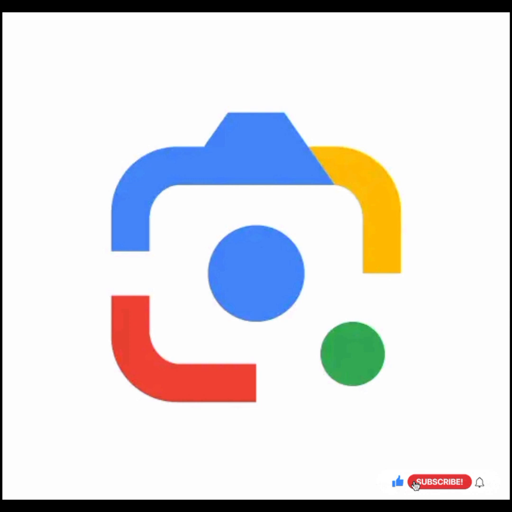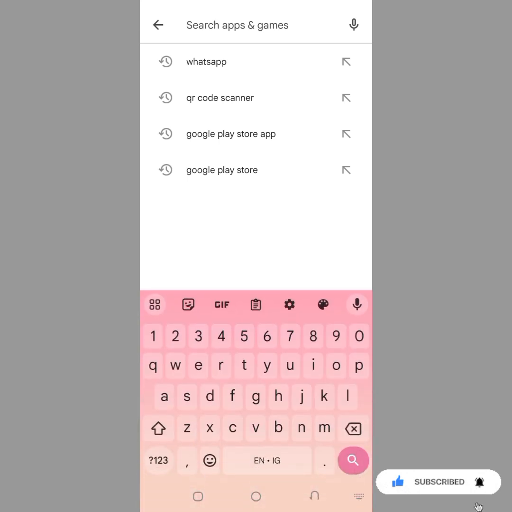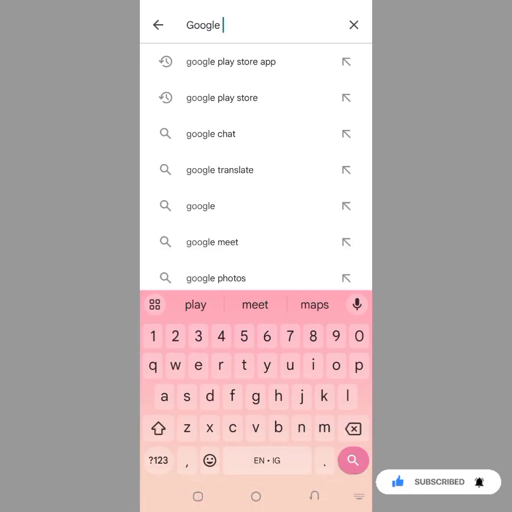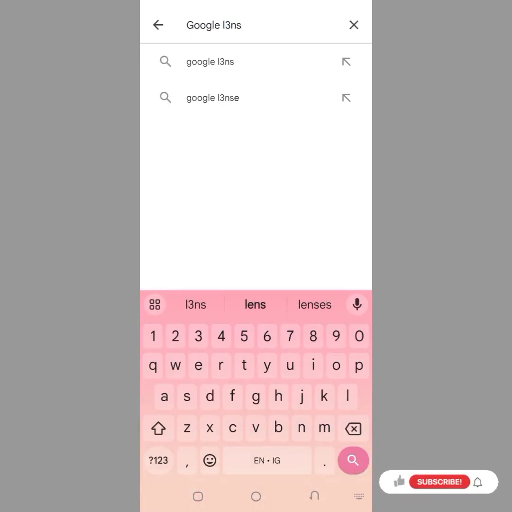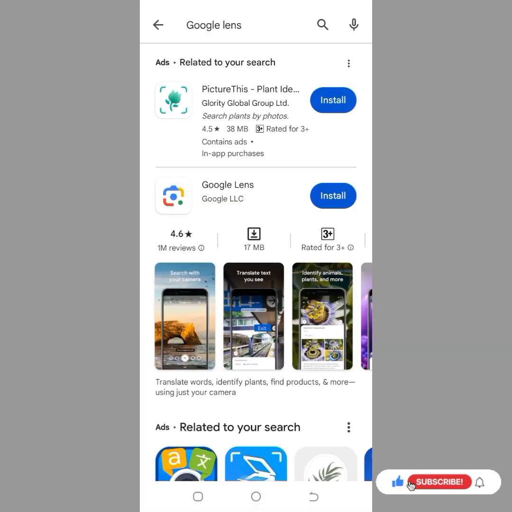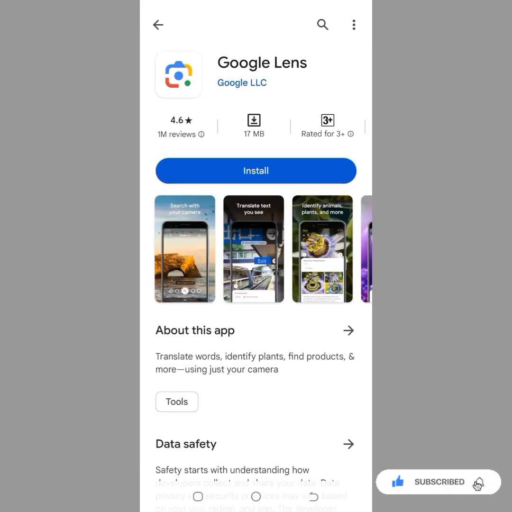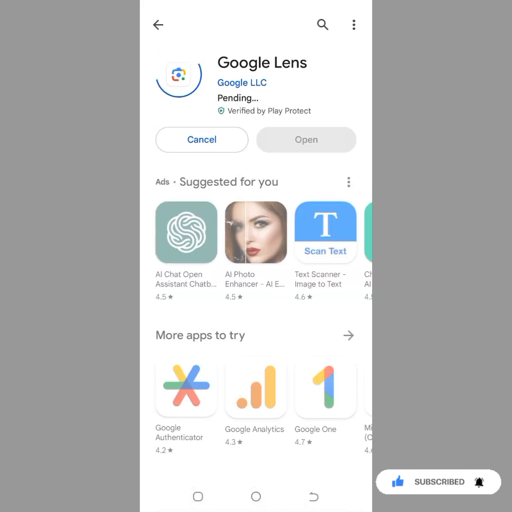So today we'll be talking about Google Lens, what it is and what you can use it for. Open your Google Play Store and download Google Lens. Although you can use it without the Google Play Store, like on your Chrome browser, if you'd like to own the app, you just go ahead and download it.